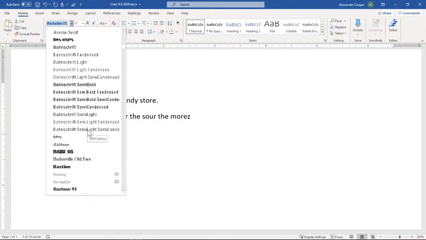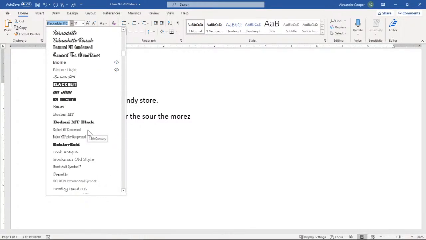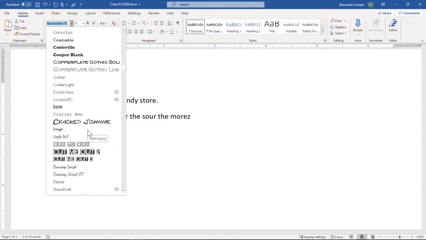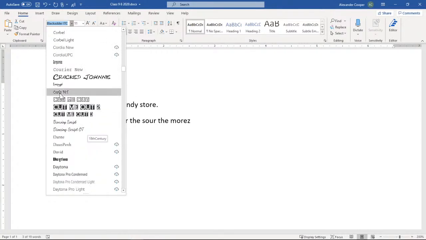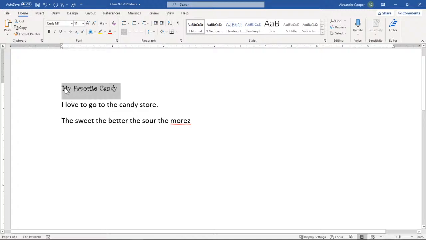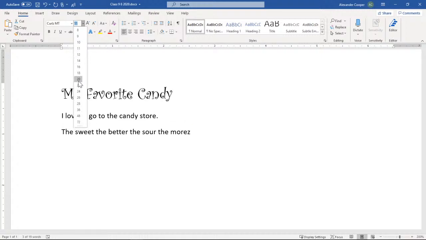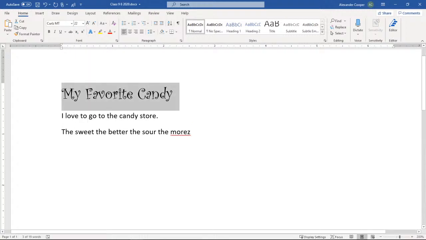pirate. Now this is Candy, so I actually want to have something kind of fun, and I think it's called Curls. There it is, Curls. So it actually gives a little bit of curl on the extra there. So it makes it look a little bit like a candy cane. All right. So let's go ahead and let's do our size here. And I'm going to make it about 22 because I want it to be really big.